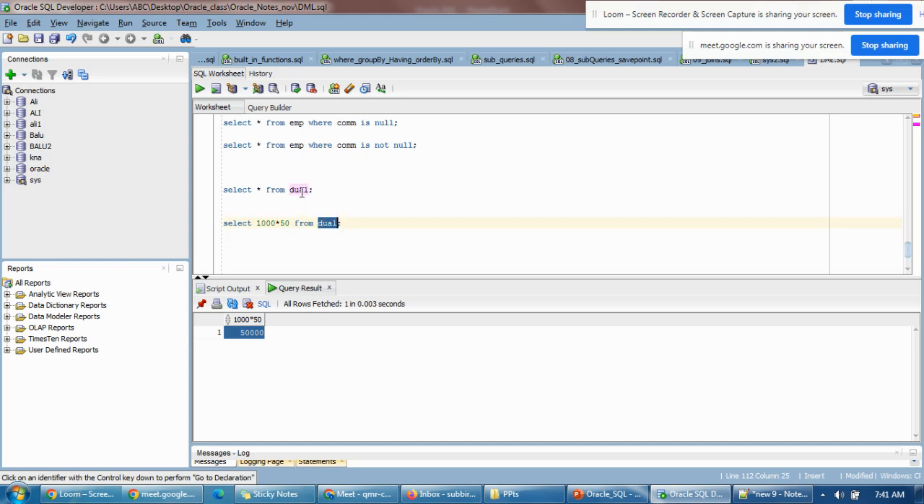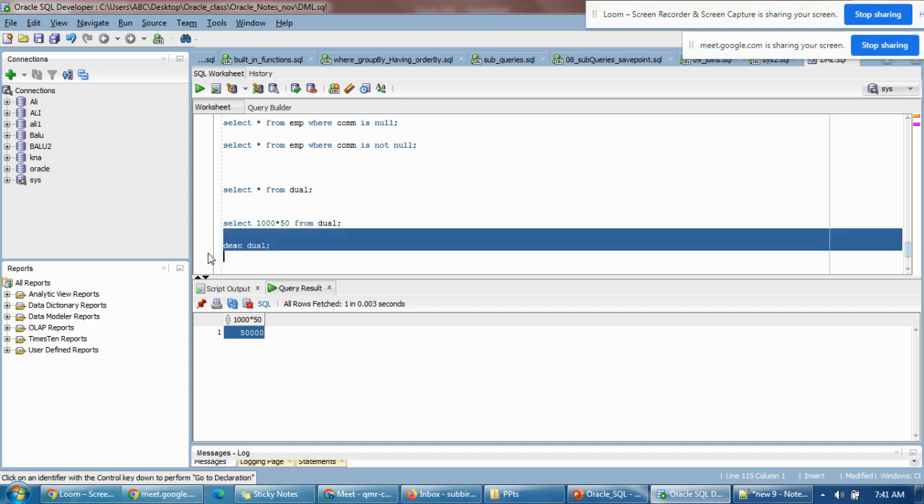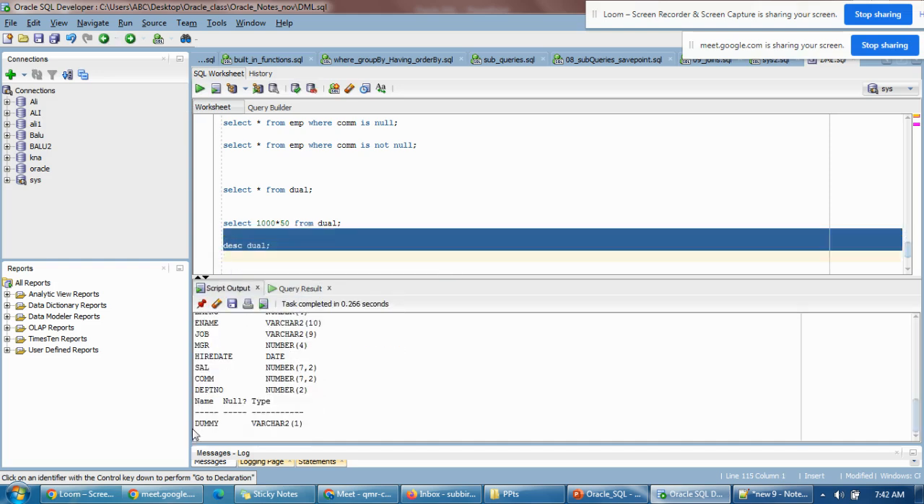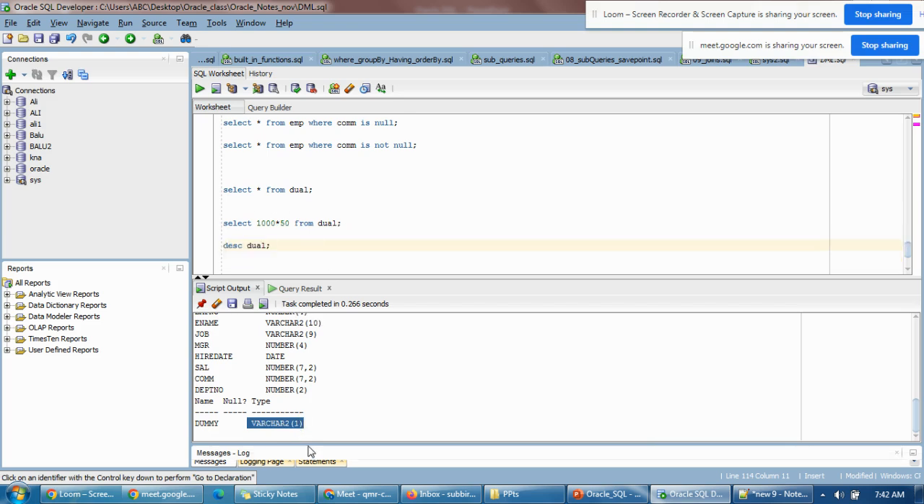This table definition will be there in your database, but every time the structure will change. It is provided by Oracle by default. If you describe the table, you will get only one column, that is dummy, of type varchar2 of one character. But if you are adding something, it will change accordingly. It is varying.